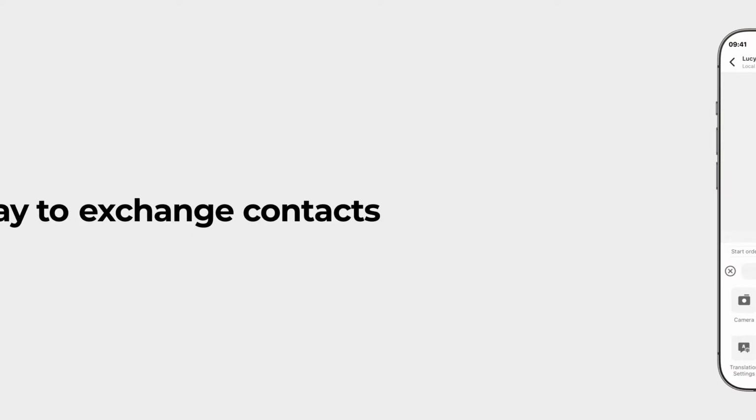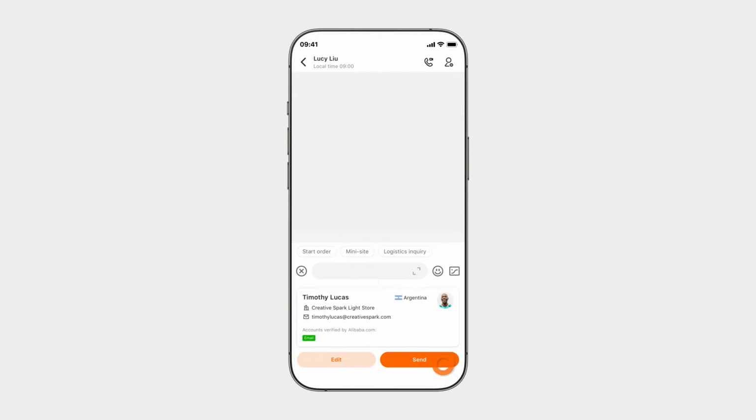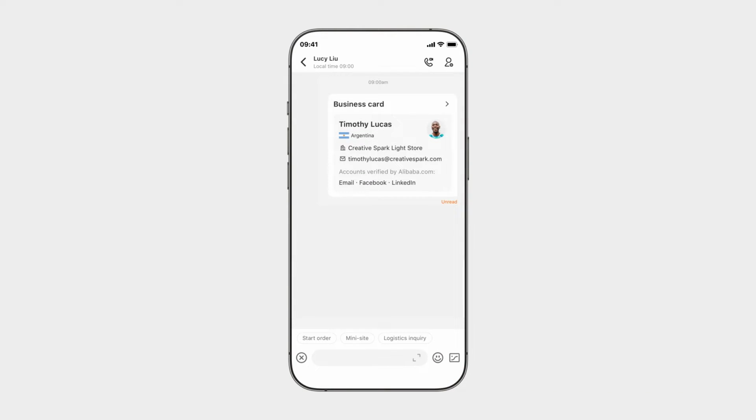Looking for a quicker way to exchange contacts? Create your digital business card in Messenger and share it with suppliers with just one click.